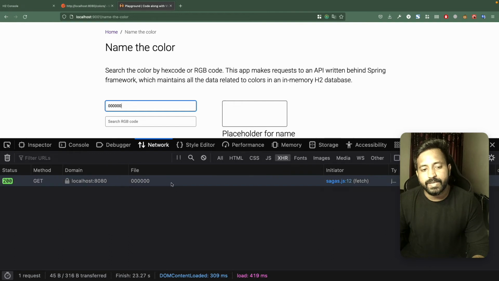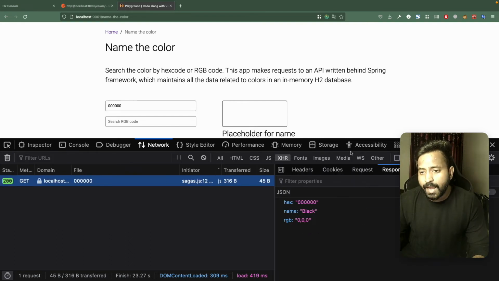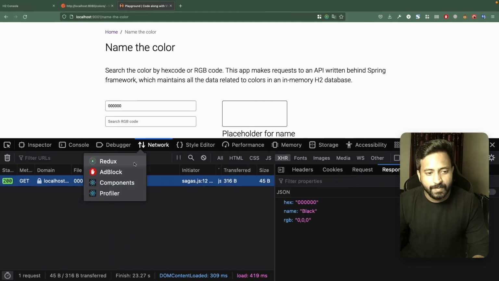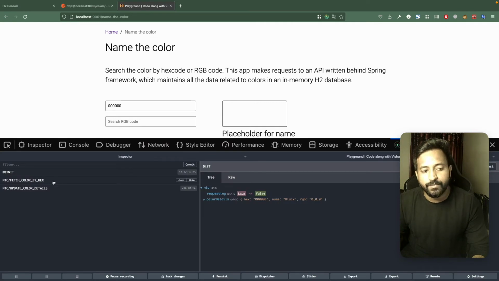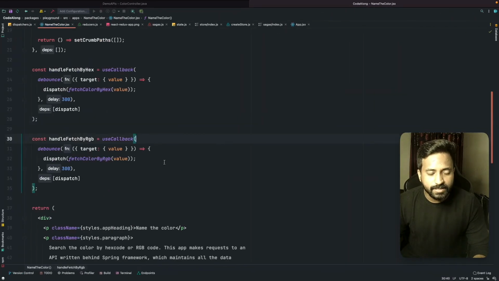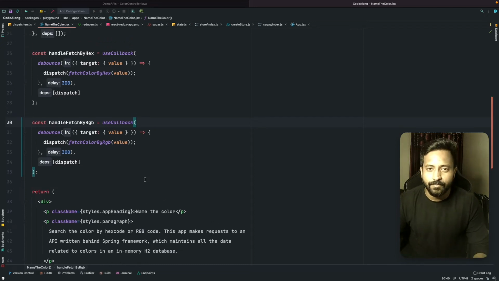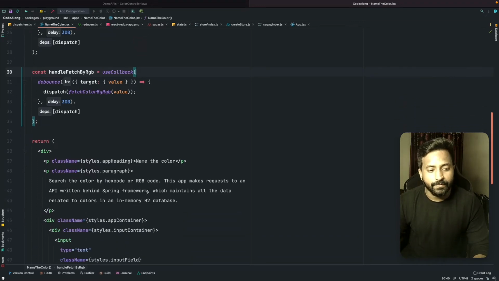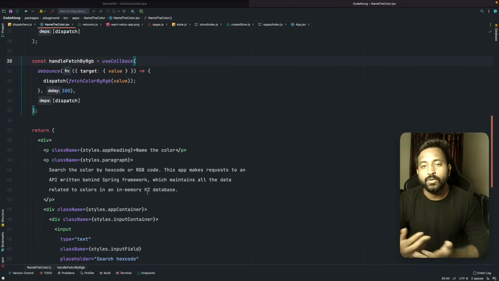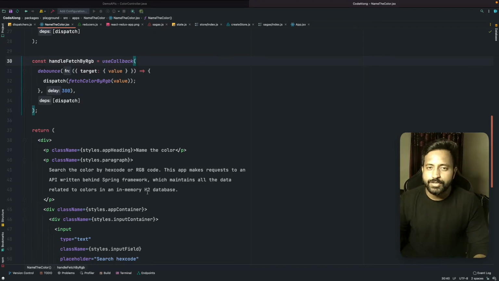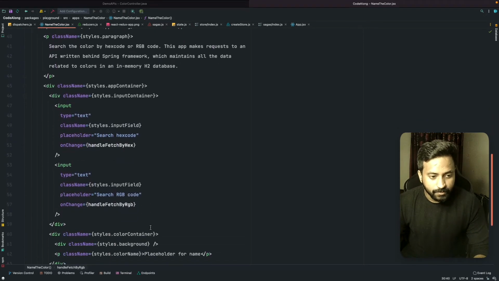All right, so heading back to our browser, let's type the same thing over here, 000000, and you can see after 300 milliseconds we immediately made an API call, and we are now not dispatching so many actions. We are only dispatching one action to actually fetch the details from the API. So this problem has been fixed. Again, debounce is a very interesting and important concept, and it is quite frequently used in real-time applications as well. So if you are new over here and you don't know anything about that, just click on the suggestion box, watch the video. All right, so the debounce is fixed.